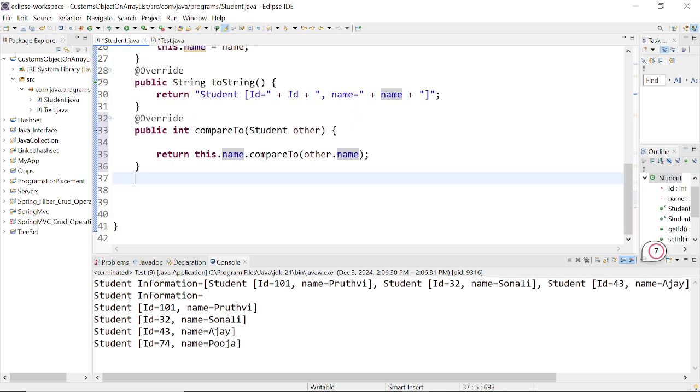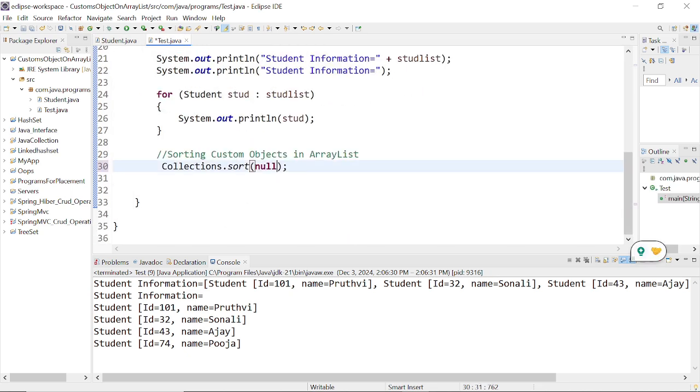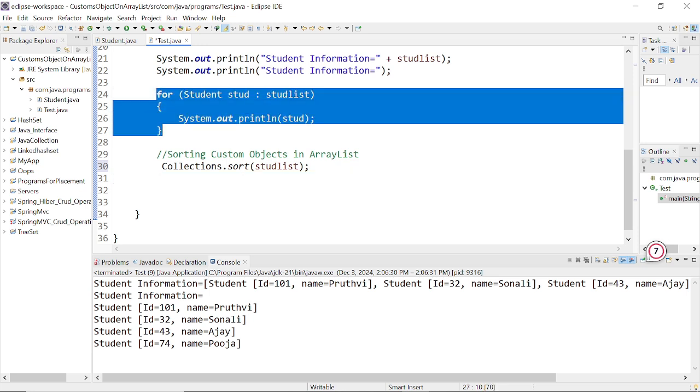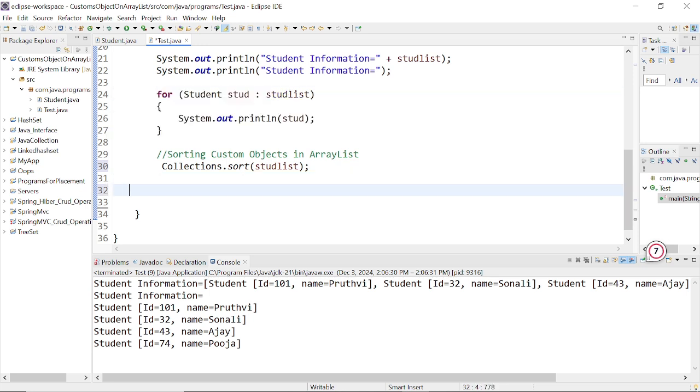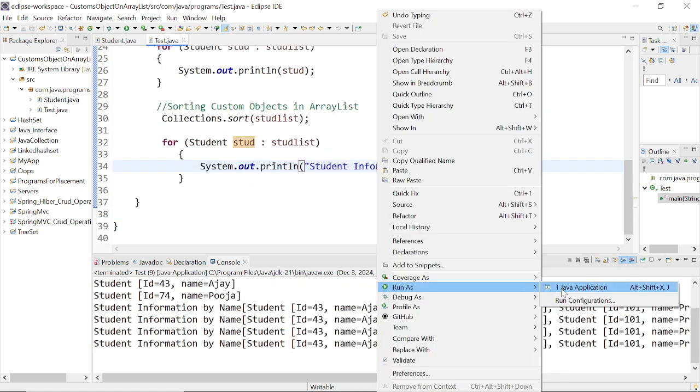So I save this, and we have to pass here our array list. So our stud list is our array list, and after sorting, we have to display our student list using the for each method. So here I display student information.